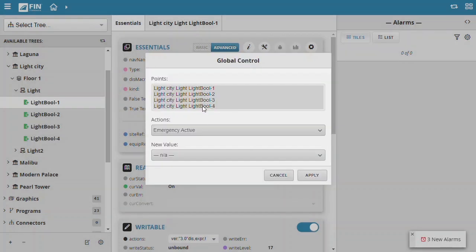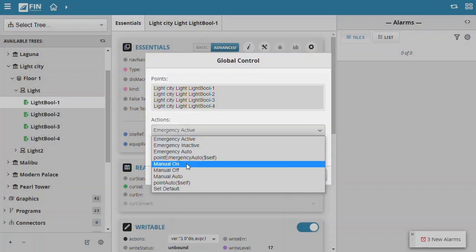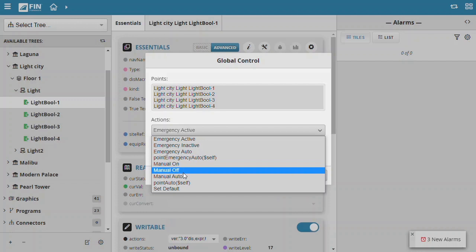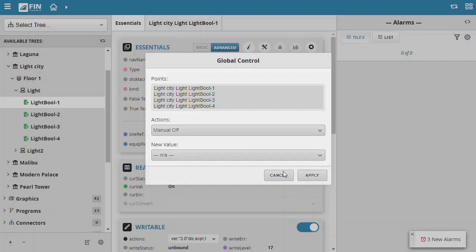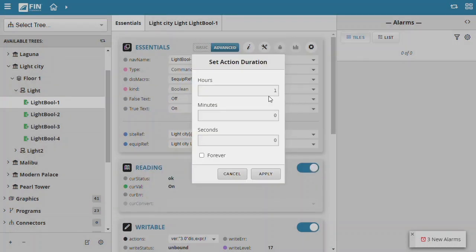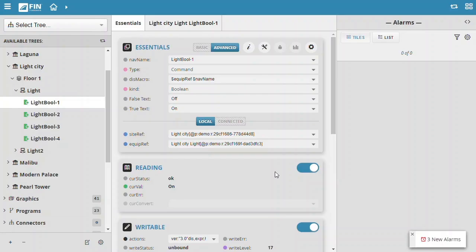The next form allows you to select the exact points you'd like to command and the type of action you would like to execute on them. In this case, we will be selecting manual off to turn off the lights. By default, the duration of the action is set to 1 hour, but can be adjusted as needed. Hit apply to submit the global command.